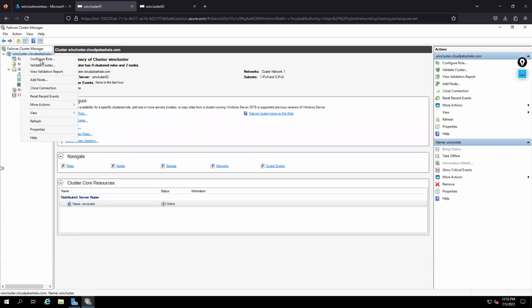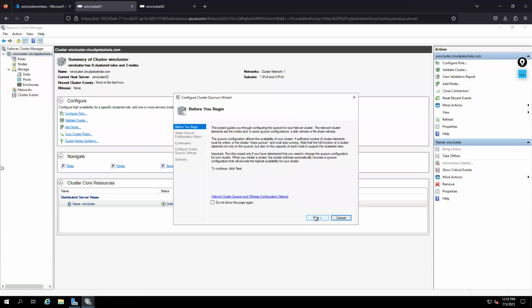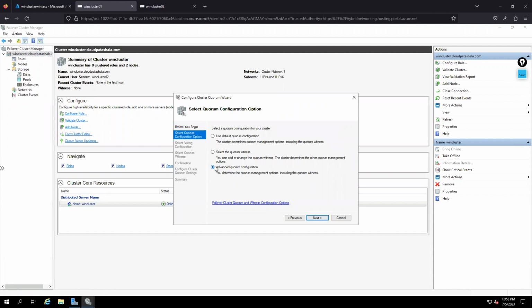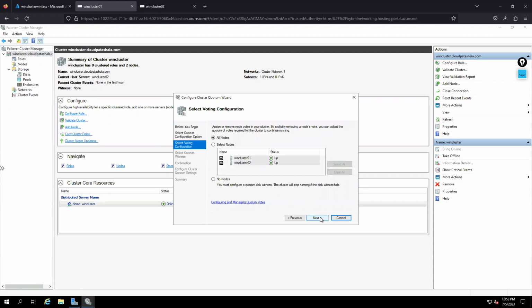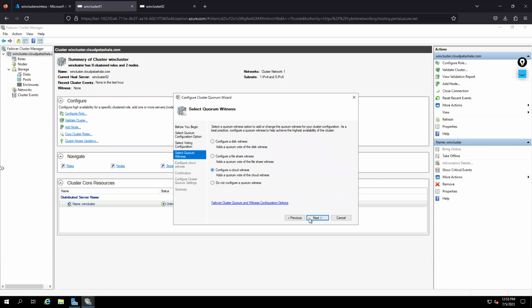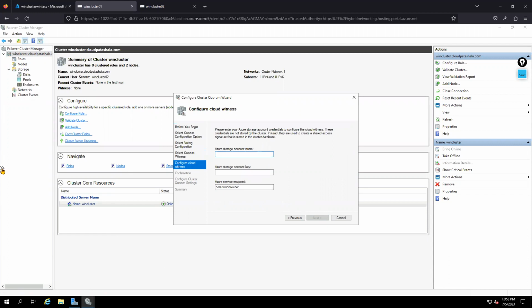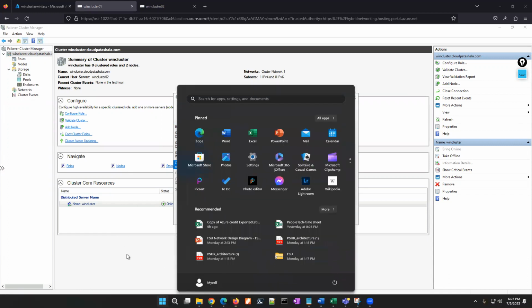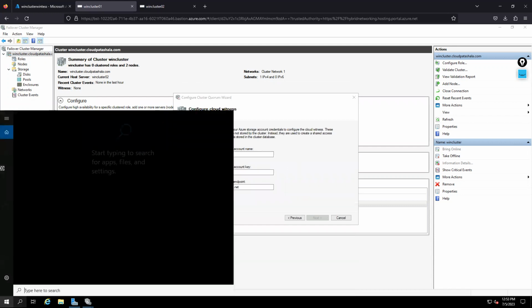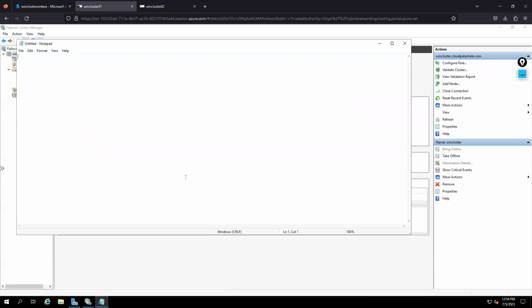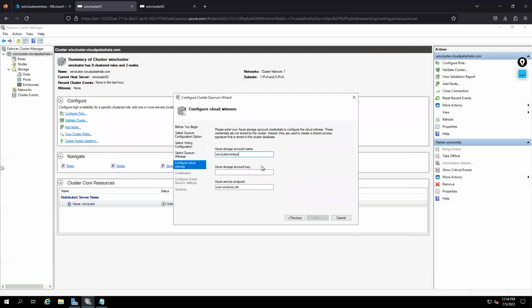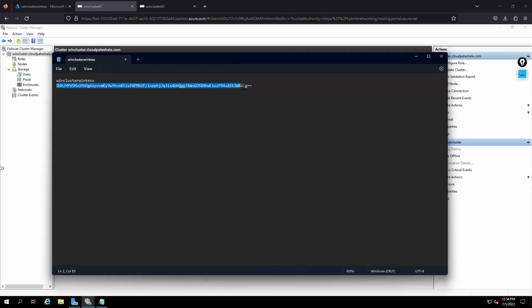And from this place also we can do more actions and configure quorum settings. Click on next. Advanced quorum configuration. Click on next and next, and here cloud witness, and click on next here. And right now what I copied, I will open in my server's notepad and paste it. Yes, it's working good. And copied. Yes, and one more is a key.